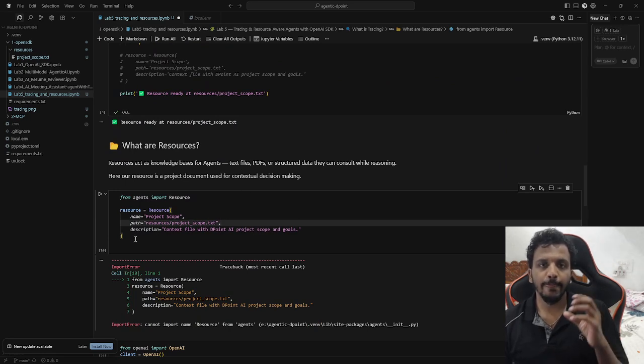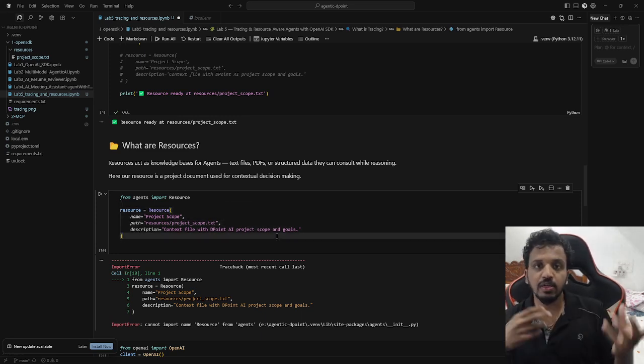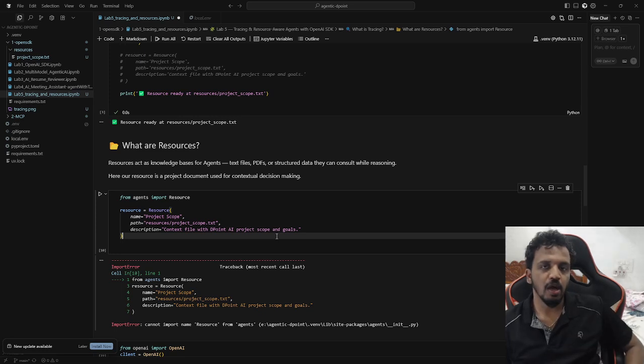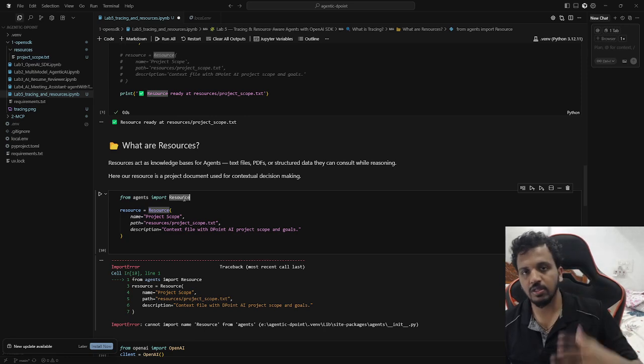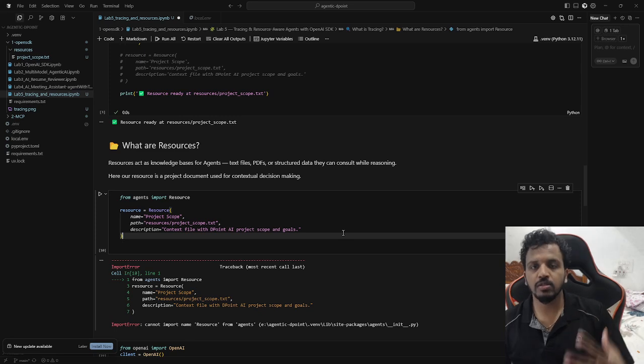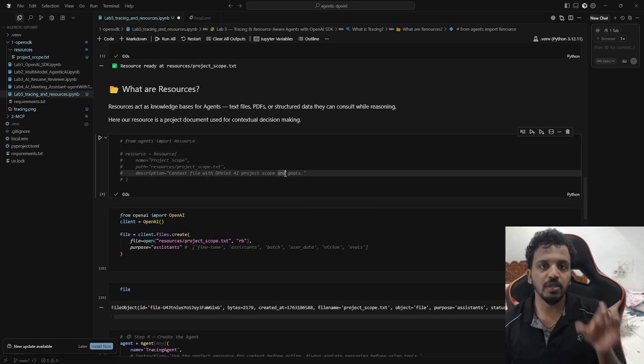Okay, so here you don't run this. I want to tell you different ways of providing resources to your agent, where the LLM can use it as a knowledge base. One thing is, in previous SDKs, not now, this is how the resource used to get created. We import the resource from agents, and then we provide the name, the path, and the description. But now it's not like this anymore. So I'm going to comment it out so that you don't run into this error. The reason I'm keeping it is because this is how it was previously done.